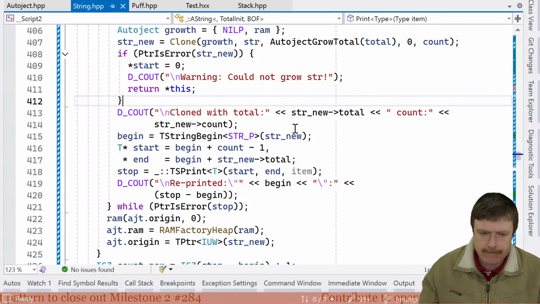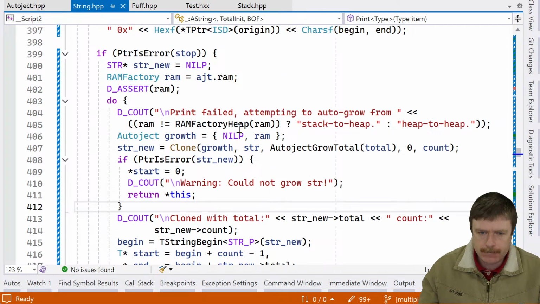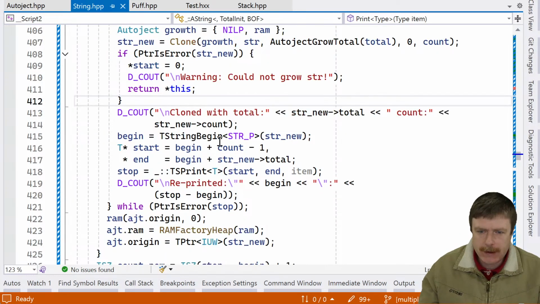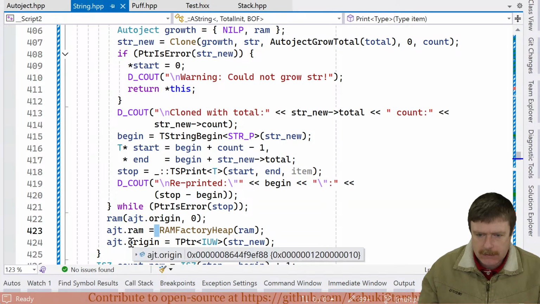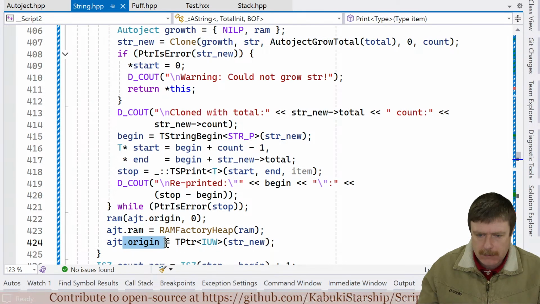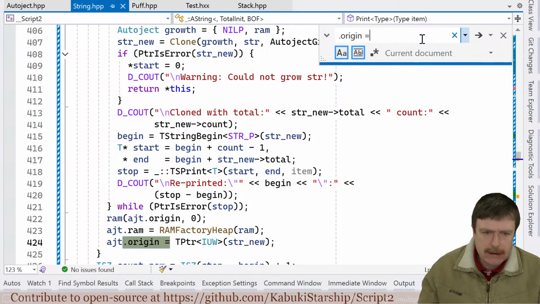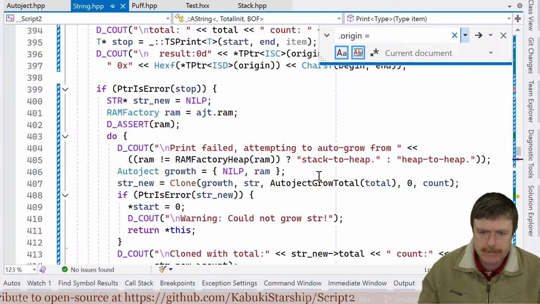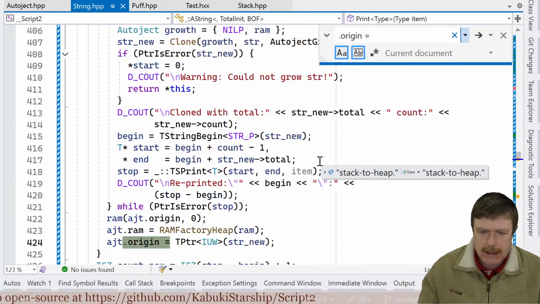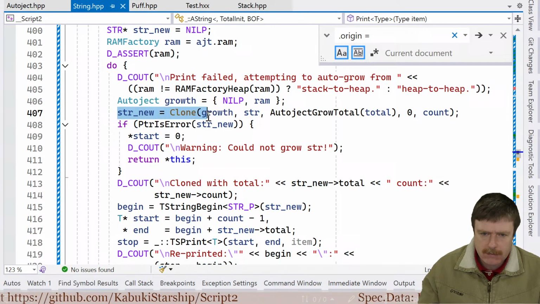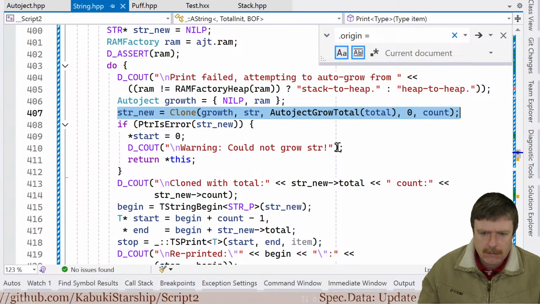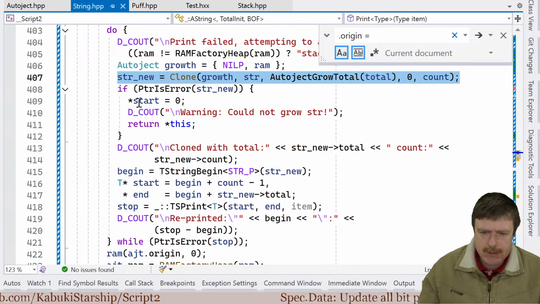What am I doing? I'm use after free, right? So when did I set the origin? So I look for where I set the origin in here. And it looks like that's the only place, right? So here I clone. And so I have to clone, attempt to print again.